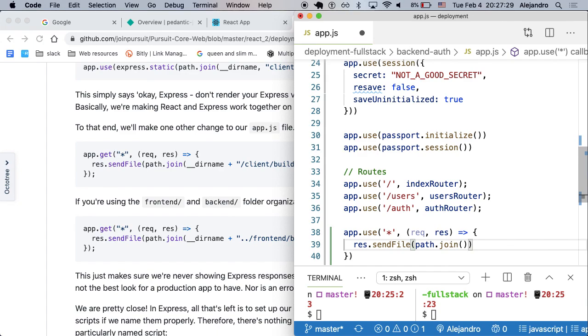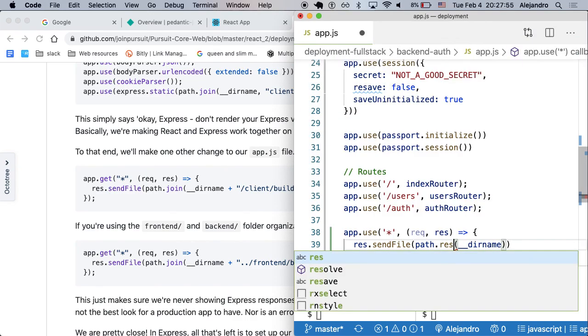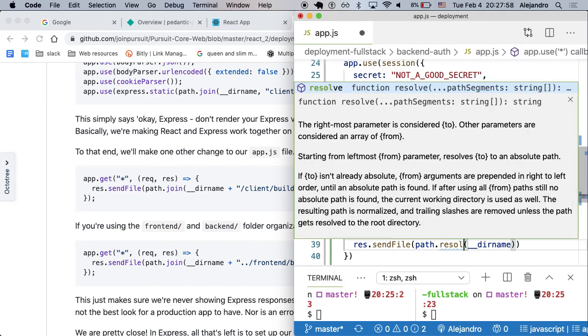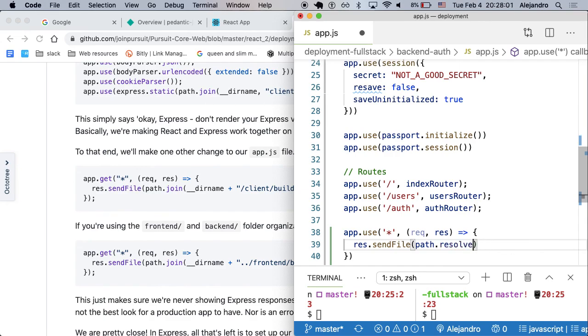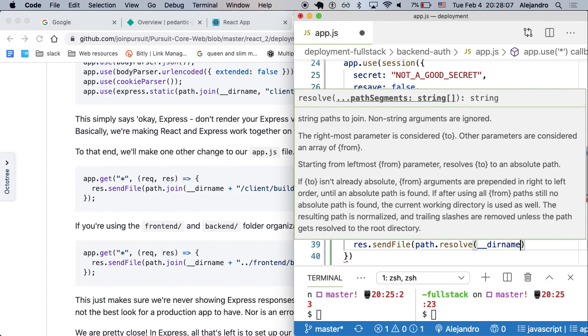That is in the build folder in our front end. So we're going to say path.join, __dirname. This __dirname is the current folder that this app is running from, which is backend. So relative to that, I have to do, actually I think there's a better one, not path.join. I think we can do path.resolve. Then path segments, yep. And then we can say __dirname here, comma, rather than concatenating.